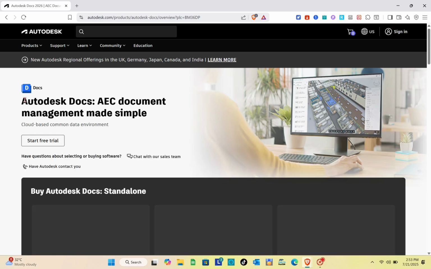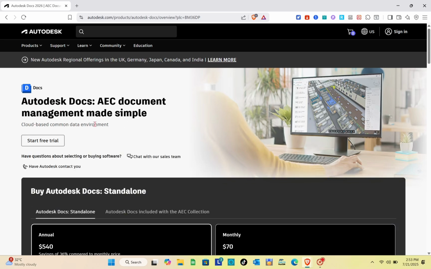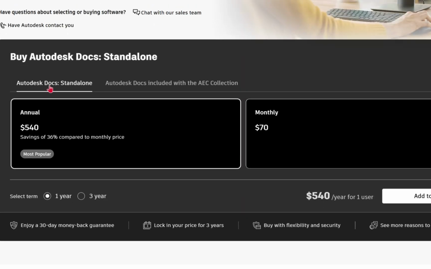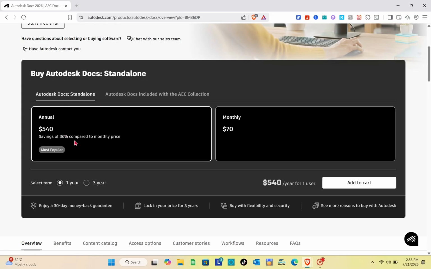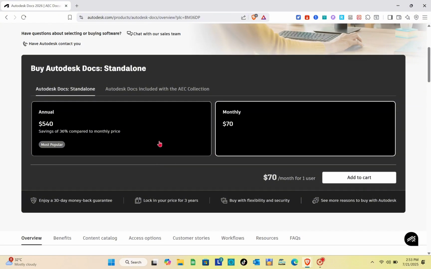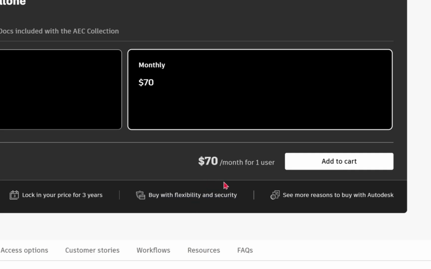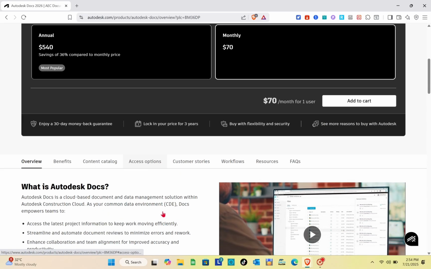So here I'm going to discuss the things that you should know if you want to buy this product, because it costs a lot. Okay, so for the annual fee, we have $540, billed annually, and for monthly, we have $70. Okay, so just add this to your cart. This one right here, you can enjoy a 30-day money-back guarantee. Lock in your price for 3 years. You can buy with flexibility and security, and see more reasons to buy with Autodesk.